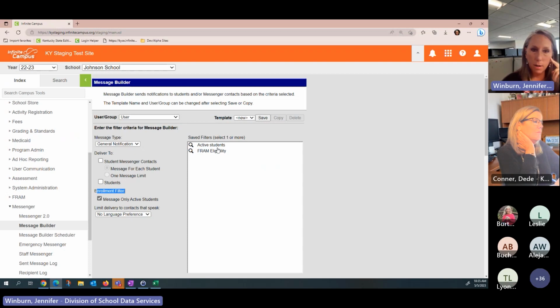So just keeping in mind that we're trying to target our active students now so that they can get this information, we have the active students filter. That's the only difference. You could do either or.